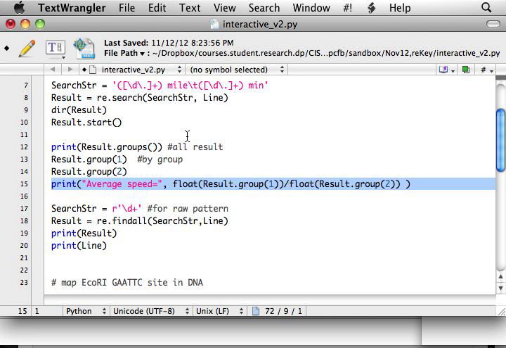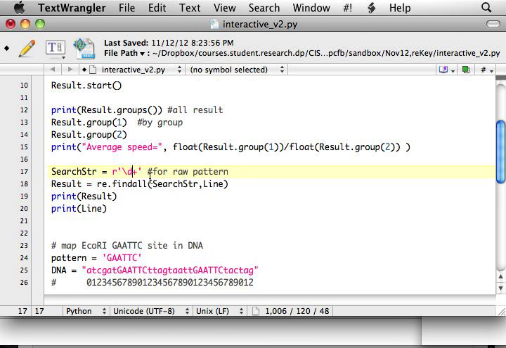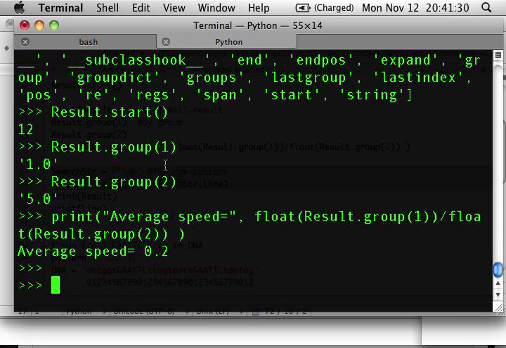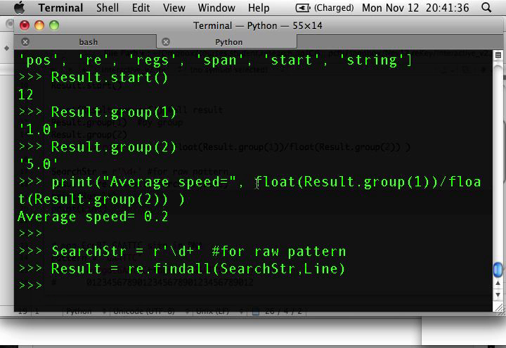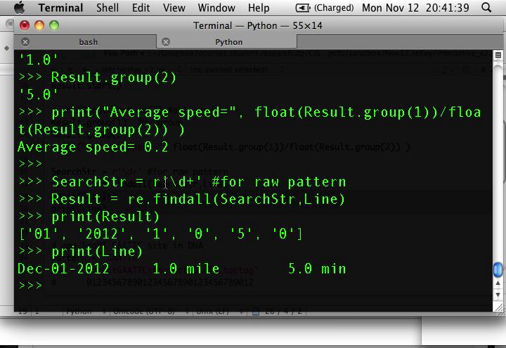Okay, so here's another example. We can change the search pattern and look at more things. For example, here I'm looking for all the digits in this line. So here the search pattern is backslash d plus, which means multiple digits. This r means raw input. Basically it suppresses Python's interpretation of a backslash, taking it literally. In this case it doesn't make a difference, but it's a good habit to keep it there.